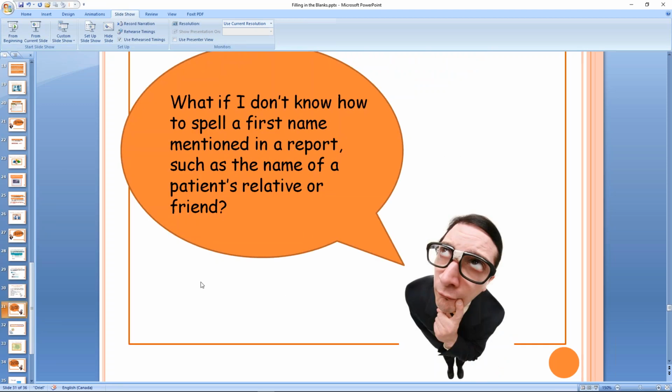Okay, what if I don't know how to spell a first name mentioned in a report, such as the name of a patient's relative or friend? This used to happen to me all the time. Oh, Dixie's saying social workers aren't required to be registered in Alberta. That is fascinating. So you won't find one online likely that way.